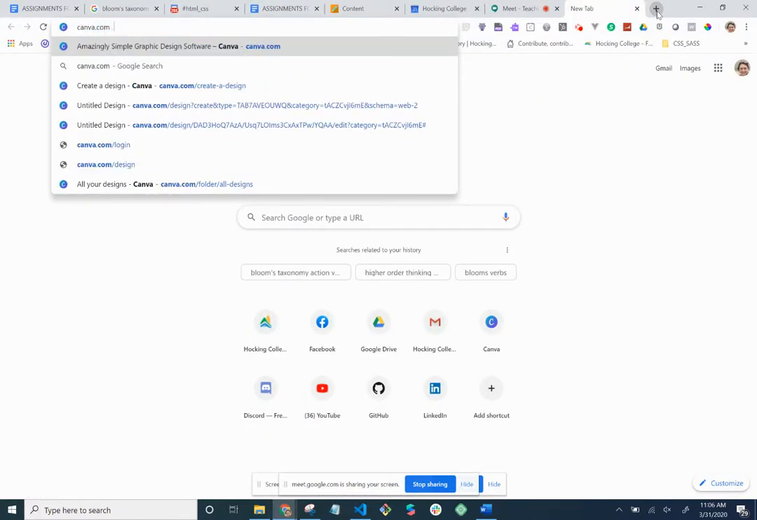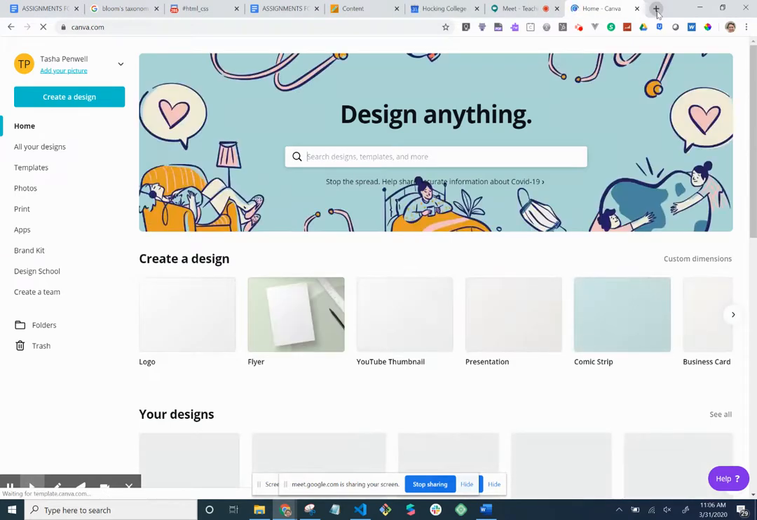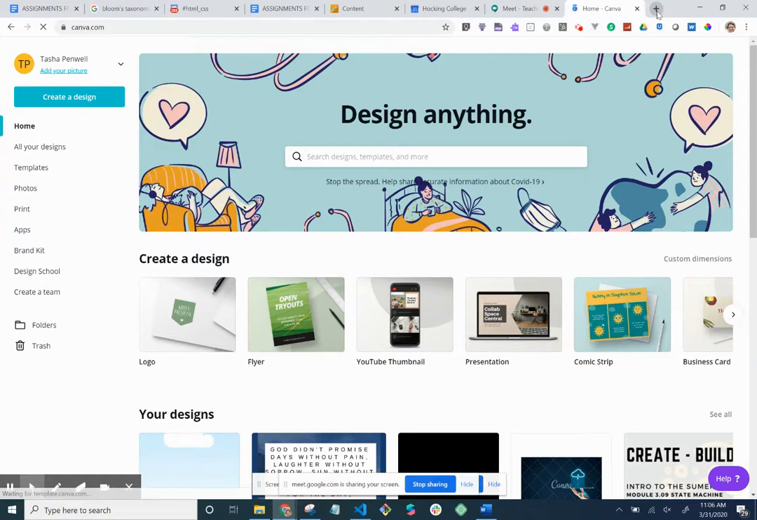So I'm going to open up Canva. Has anybody used Canva before? Okay, good. There's a free version of Canva and there's a paid version of Canva. It's a design tool, a way you can create some graphics. It's pretty nifty. I have the paid version, which I think is like $10 a month, but you can do a lot of stuff with the free version.